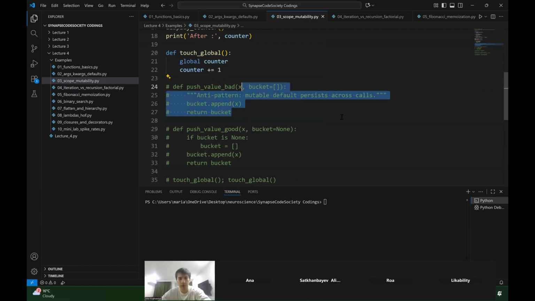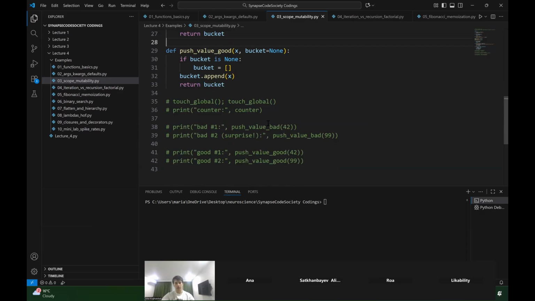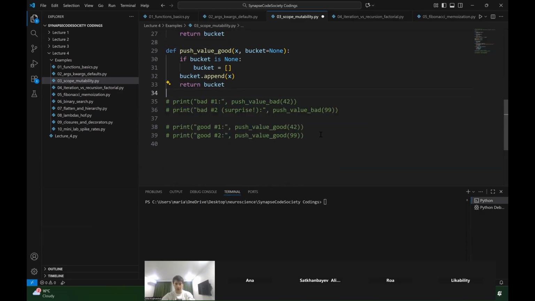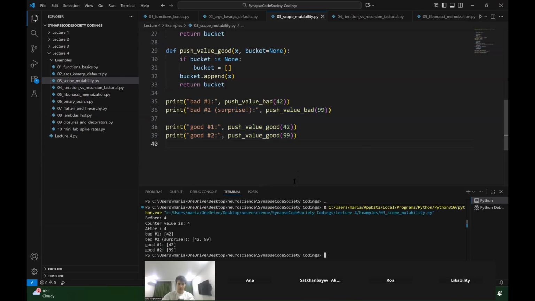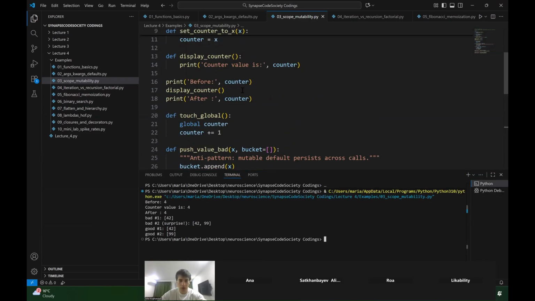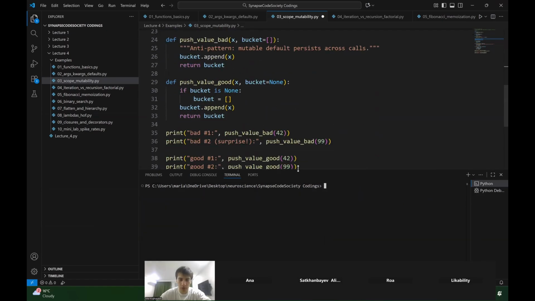Now let's see what else we can do. What is here? Push value bad. Mutable default persists across calls. Let's see the difference between this. In fact, that is displayed quite nicely here. So let's just go through this. Let me just remove this and let's only look at what's going on here.